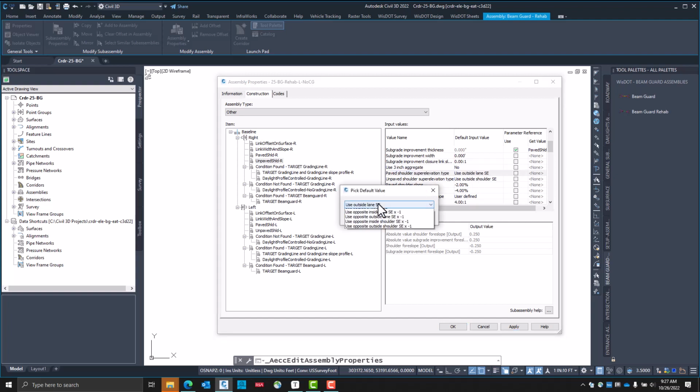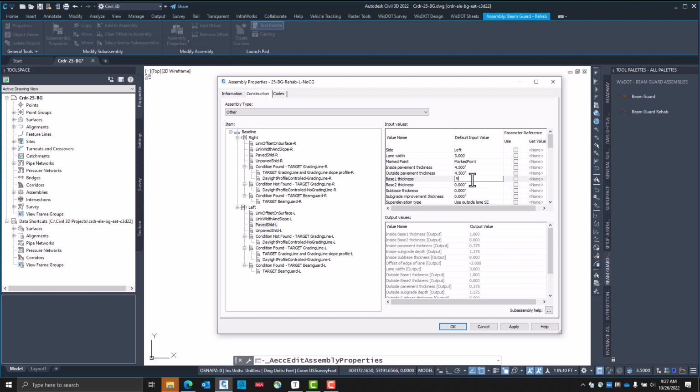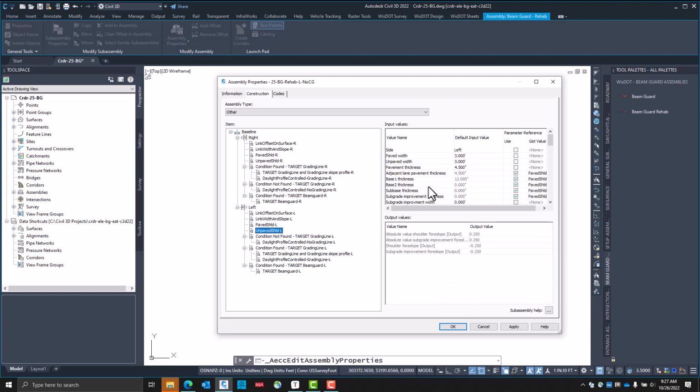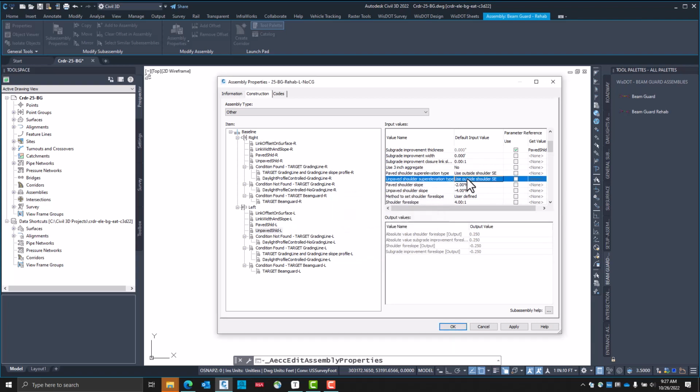So for my paved shoulder here, I'm going to use my outside shoulder SE. And then for my unpaved, I'm going to do a user defined. So for unpaved, I'm going to go with a -10%. Okay, so that is what I'm going to do on the right side. I'll repeat it on the left side. So 9-inch, excuse me. And then for unpaved, we're doing outside shoulder, and then we're doing user defined.